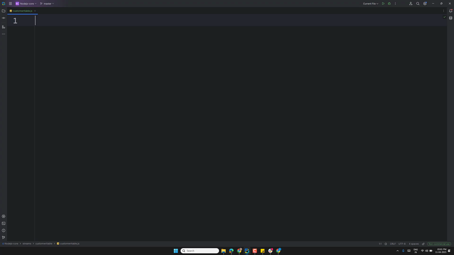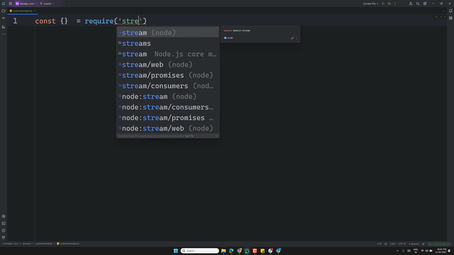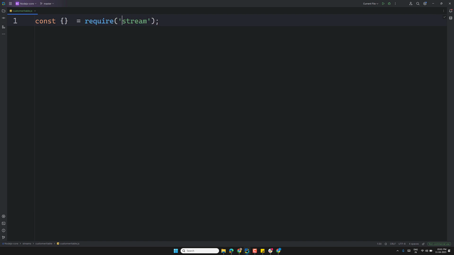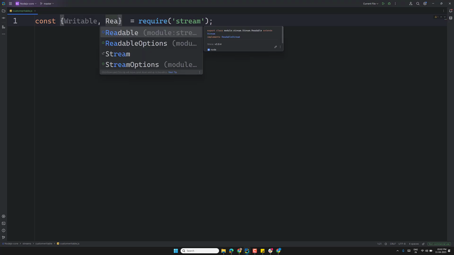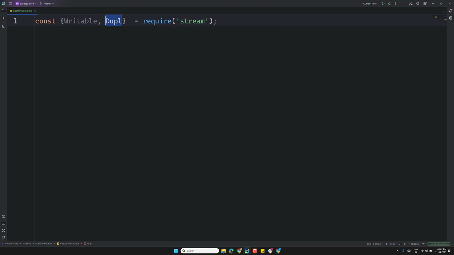To build a custom writable stream, first of all we need to import the Writable class from the Node.js stream module. So here const = require('stream'). We are importing it from the stream module. Here you will have Writable, and not only Writable, you will also have Readable, Duplex, and Transform. These are all the things you will have, but this time we are concerned only with Writable.